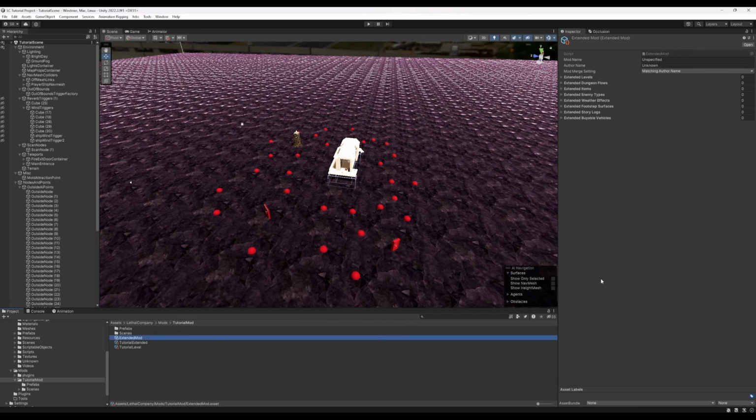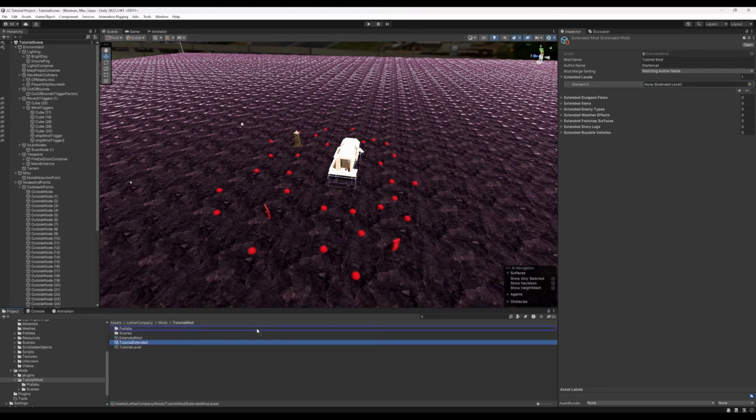In ExtendedMod, you can set the name of your mod as a whole and provide your mod author name. This can be utilized by LLL to consolidate your mod information if you have multiple mods. I'll call it Tutorial Mod. And my name, while technically Audio Knight, is usually Starlancer in the LC modding community. Add Tutorial Extended to the Extended Levels category. Go ahead and save your project.